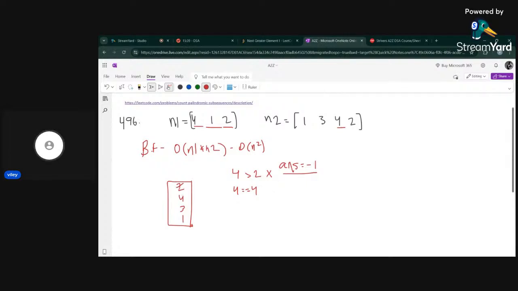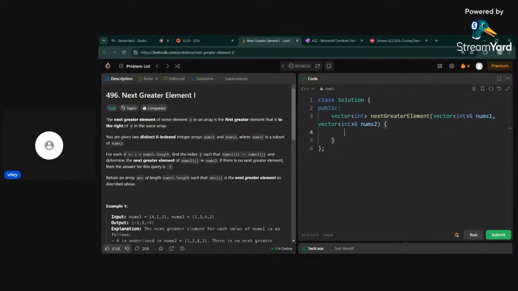But the problem is I need the stack again. So maybe I can just use the stack inside this. Okay, let's look at it like this. For integer i equal to 0, or I can simply say for auto nums 1, I'll create a stack. This will take big O of n operation. Every time I'll have a big O of n operation. That will become big O of n squared.